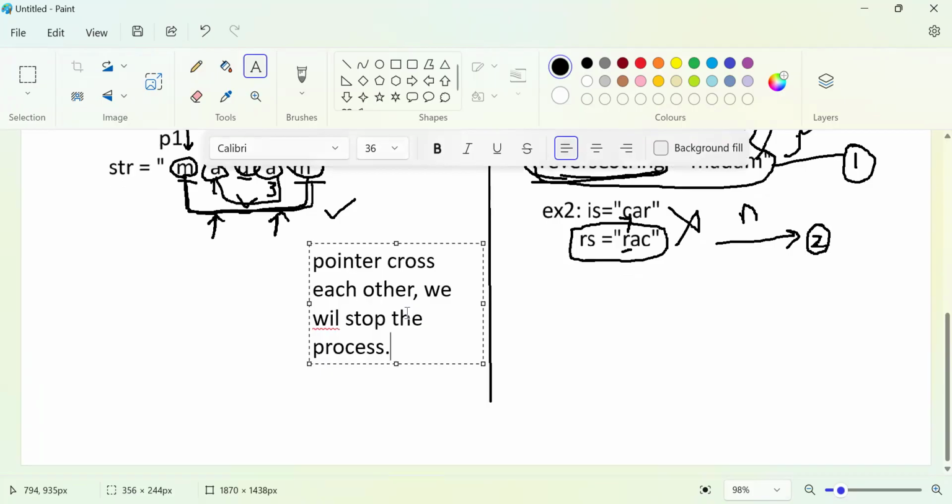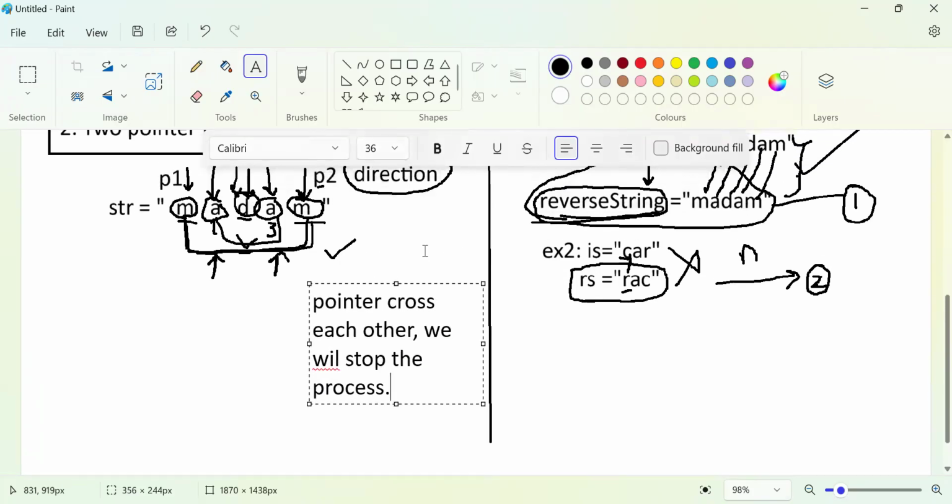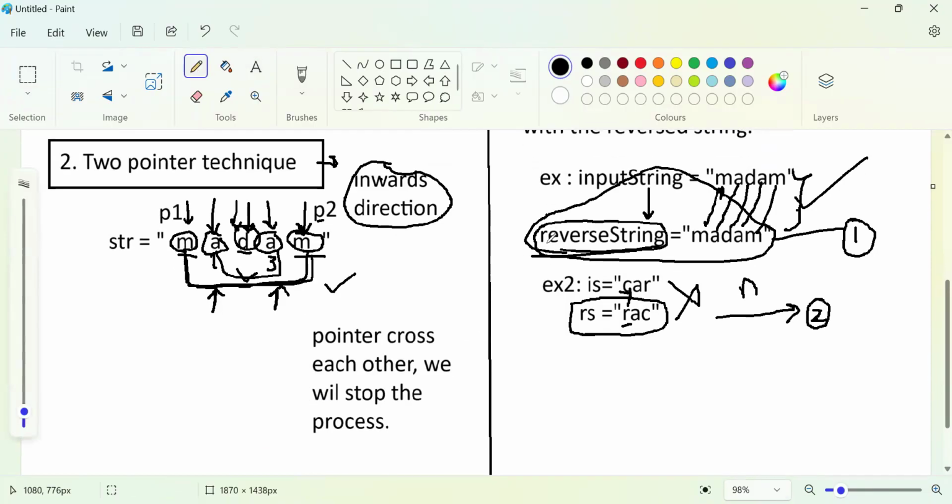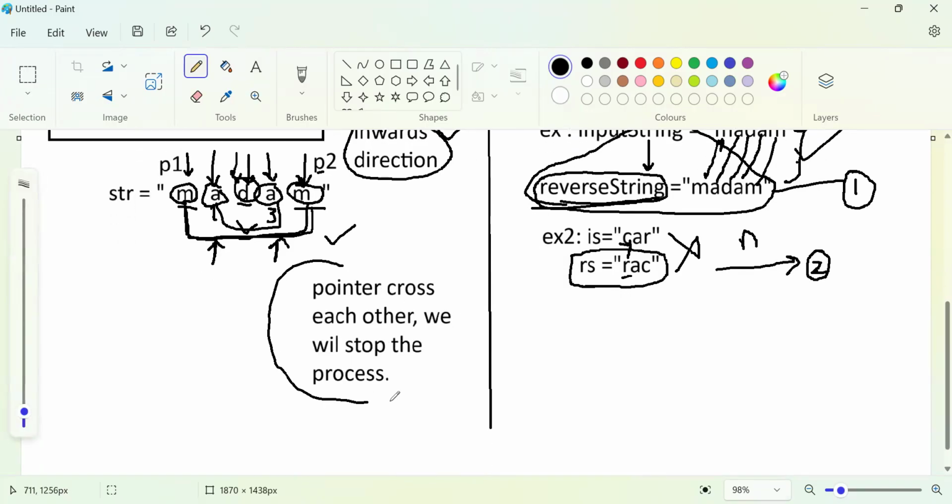we will simply stop the process. Whenever we use this two-pointer technique, there are a few things you need to clearly understand. First, pointers will move inwards, and second, once the pointers cross each other, we need to stop the process. This is how the two-pointer technique works. And coming to our question, as we know, the given string is madam. If you reverse the given string, it will be stored in another string.